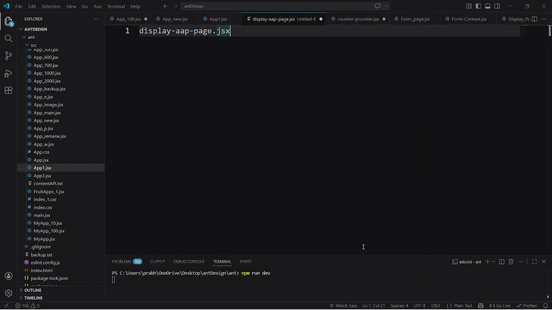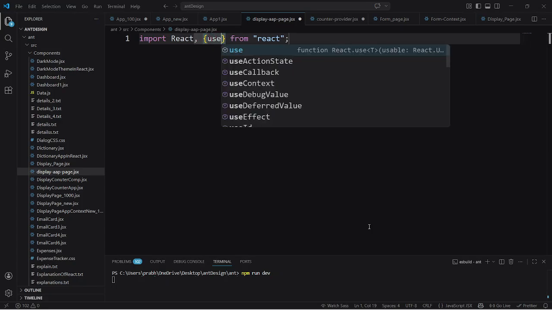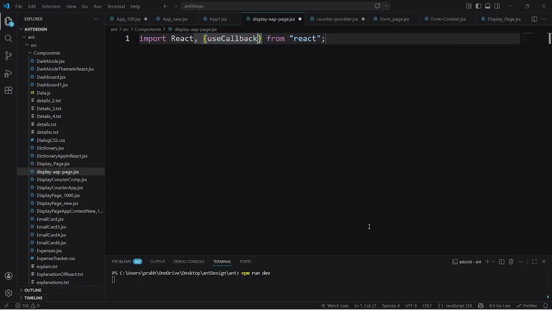Hit save, and let me import React very quickly. I'm going to import the hook also, which is already defined in React, which is useContext. Not useCallback, it's useContext. This is it.